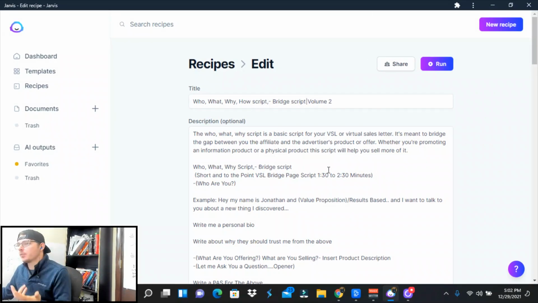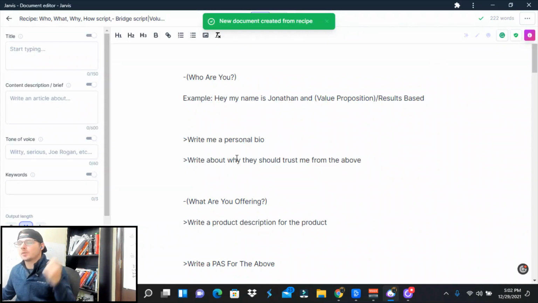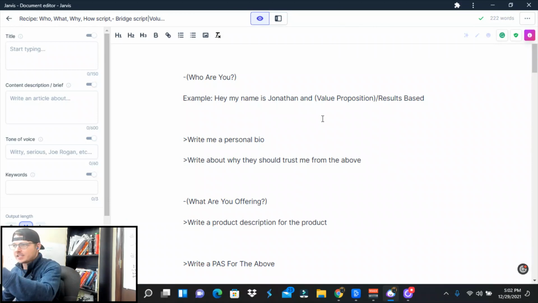So this is a bridge script to help you bridge the gap between you and an affiliate product. All right, so we're going to run the script. Basically what we're going to do is grab these assets, and then drop them into Google Docs or Word, and assemble them as much as possible.